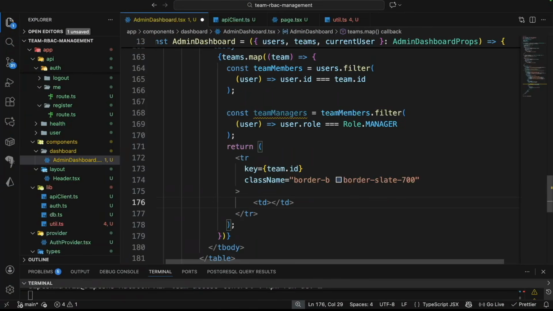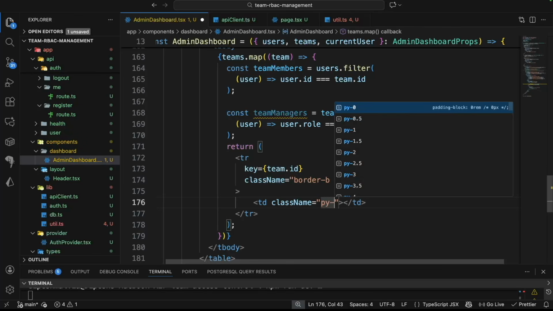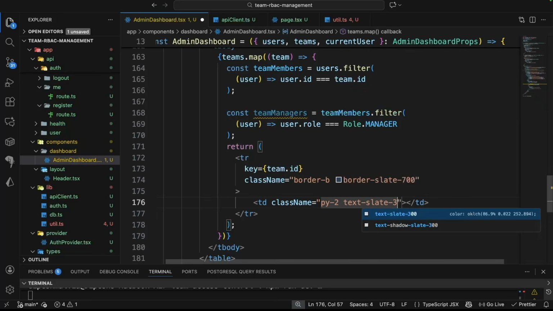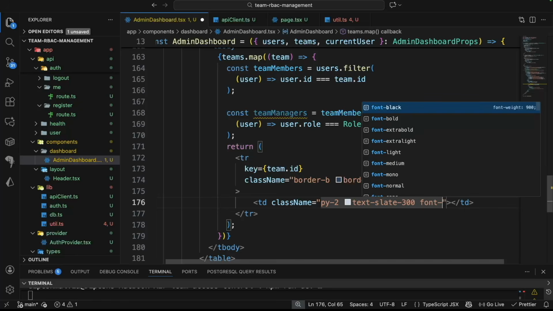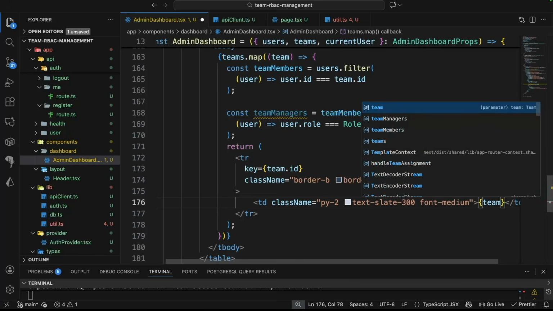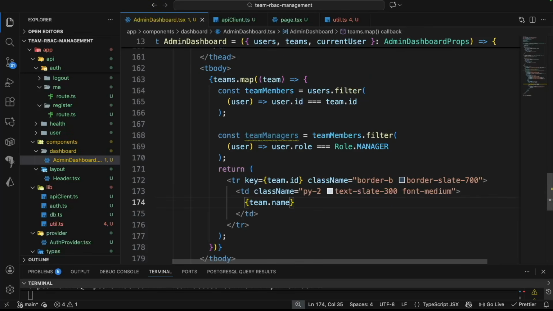So I'm going to have the first one, and here let's give the classes. So I'm going to have the class py as 2, then we are going to have the text slate as 300, and we are going to have the font as medium, and inside this we can just display our team dot name. Okay, so we have the team name.